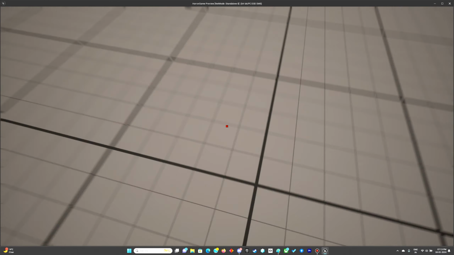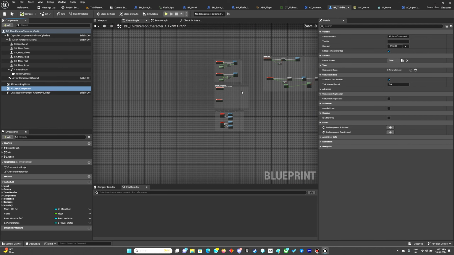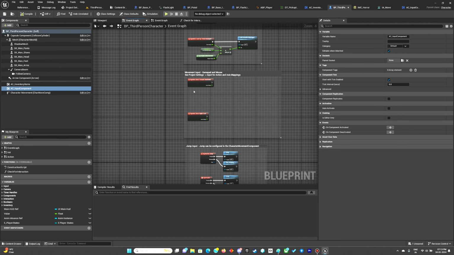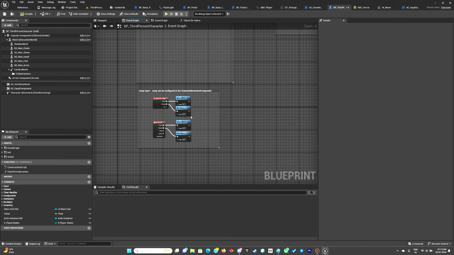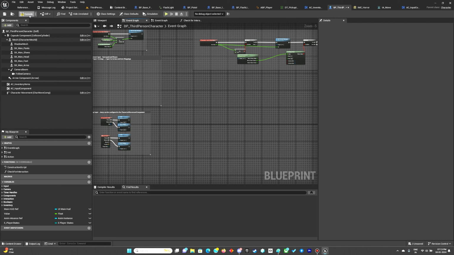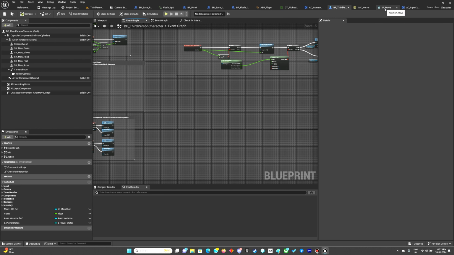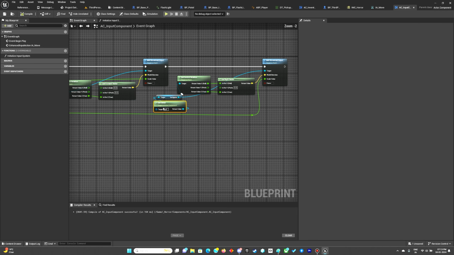I can still look around because I did not detach it from over here, the mouse, right? And obviously the jump, I can still jump. So let's make those as well. Over here we have the instigator. So I'll do something.